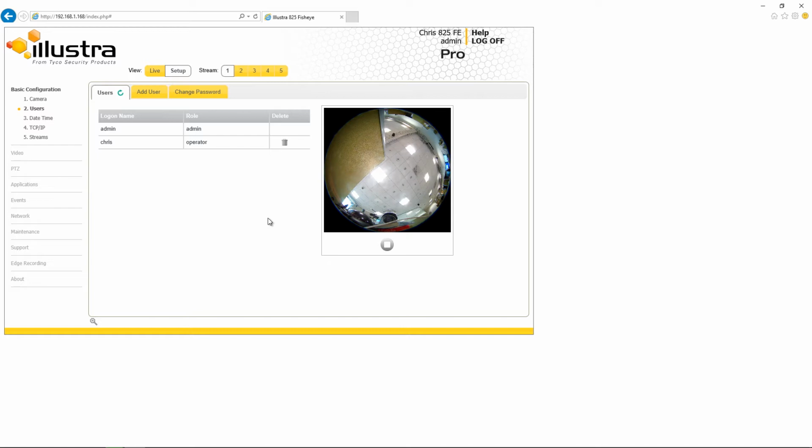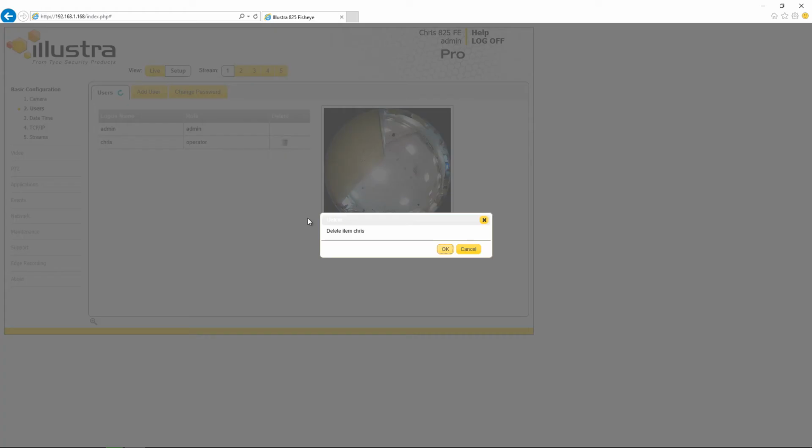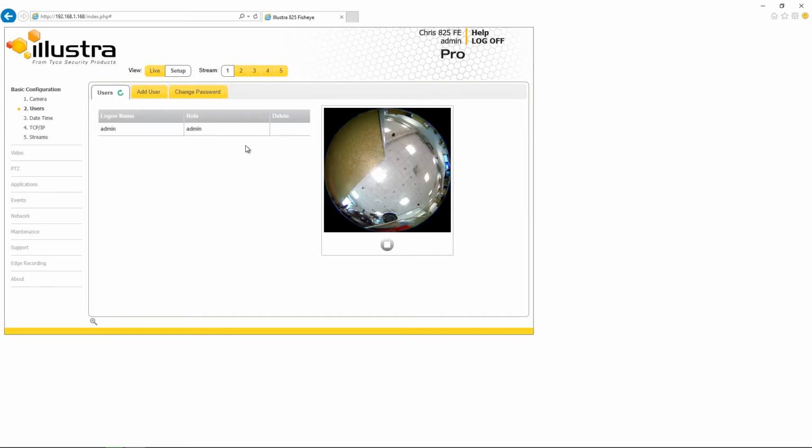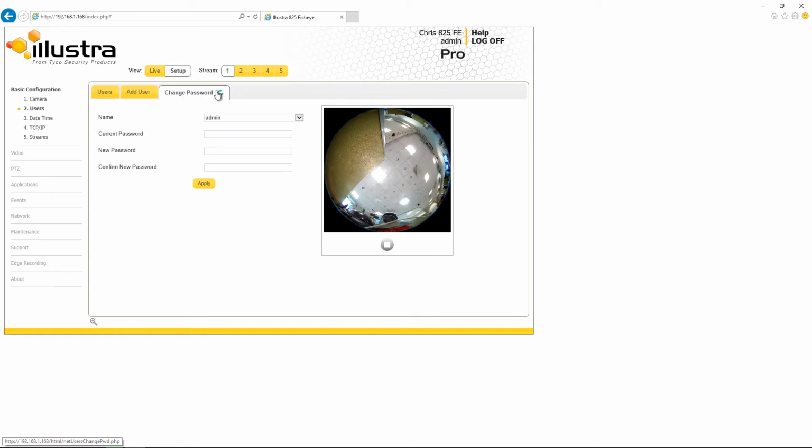If I want to remove that user, I can just select this delete icon here, and then I'll be asked to confirm the deletion, and you'll see that that user has now gone from this camera. The final thing we can do in this users menu is we can change the password of any of our users. So we can go to the change password tab, and I can assign a new password to any of these users just by selecting their username from the drop down, entering their current password and entering a new password for them.